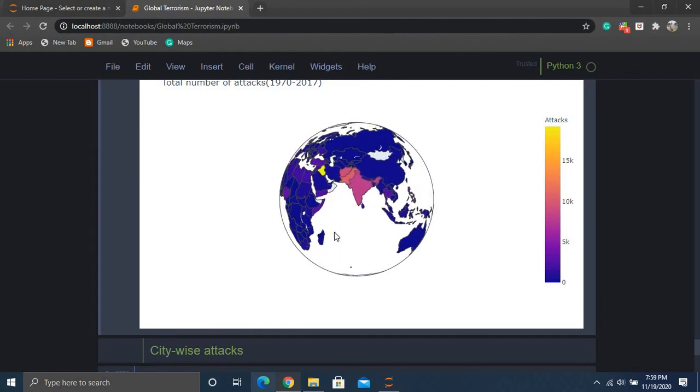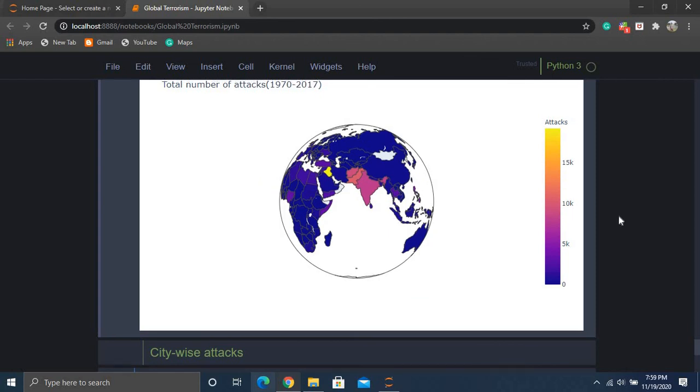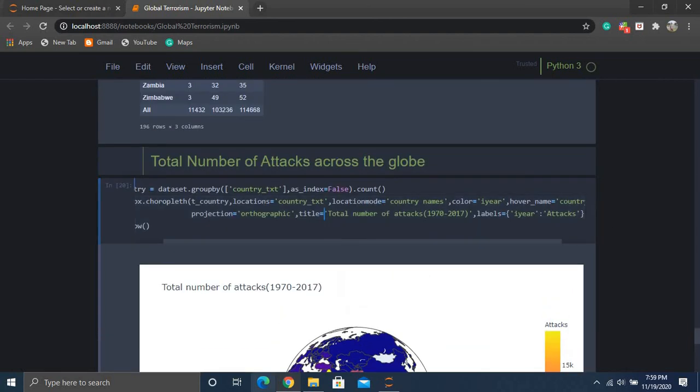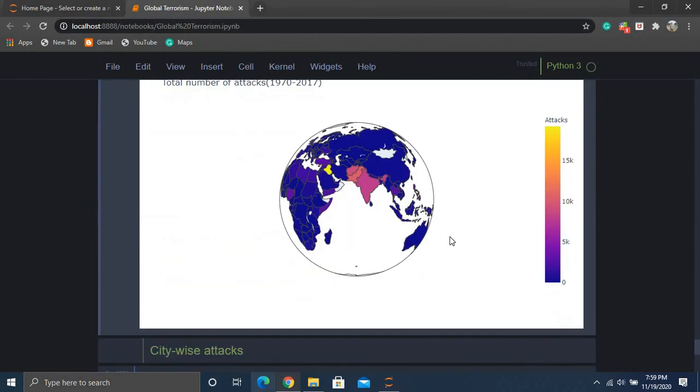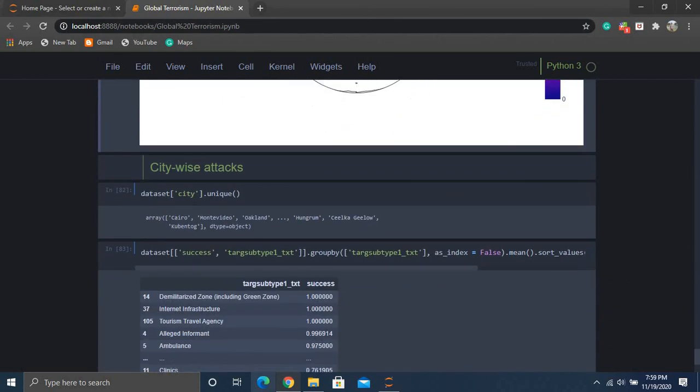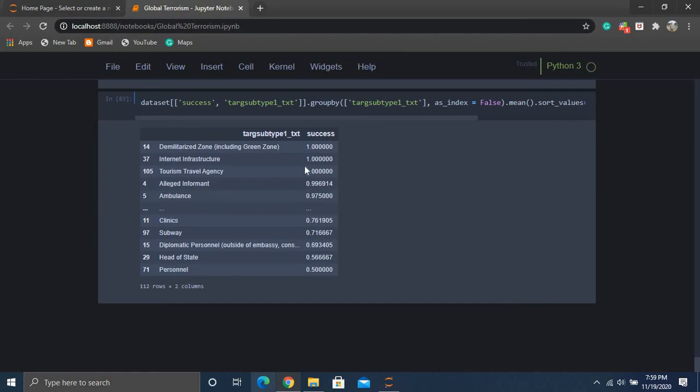So this is how you plot it. I'll just show you the code once. Use the Plotly Express library, and you just write the location, labels, and everything, and plot this graph. Now we're checking city-wise, just out of curiosity, what the success rate is. As you can see, most of the attacks have been successful. Even the lowest success rate comes to around 0.5.